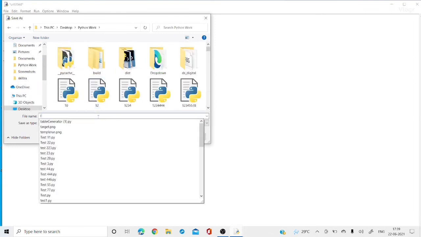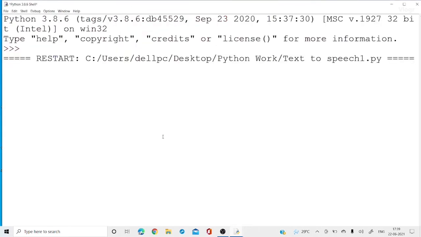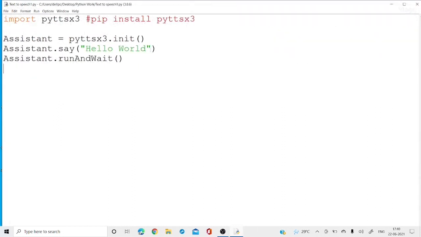I'm going to save it over here as text to speech 1. Hello world. Can you hear this? Okay. Suppose I don't want this. Maybe I want my name to be pronounced by this personal assistant. So instead of hello world, I'm going to change it here to Lipika. See, here I've changed it. And now I'm going to click on run.